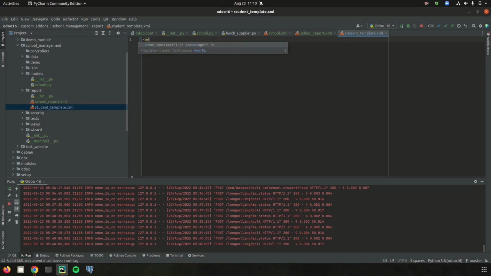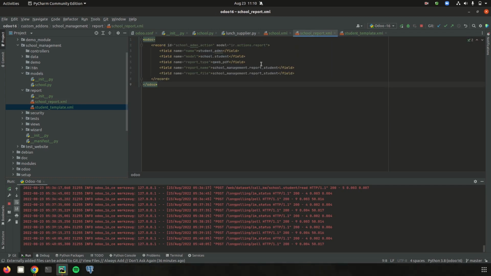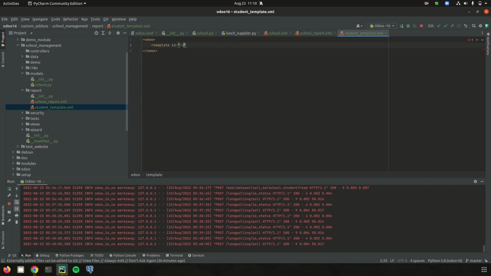And then inside the odoo tag, I'm defining the template. First of all, the template ID is the name that we passed in the ir.actions.report. So it is report_student, and I'm defining it as report_student.